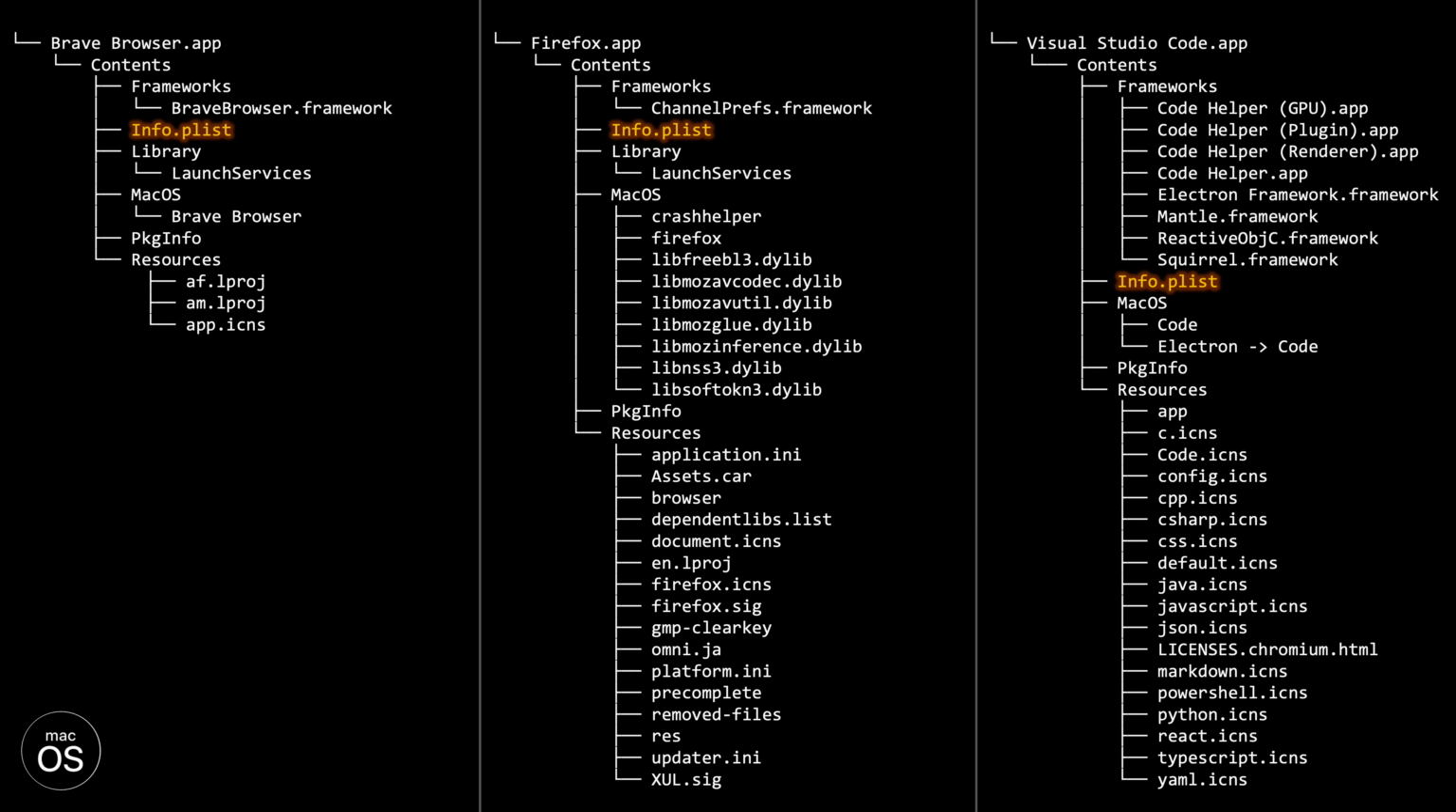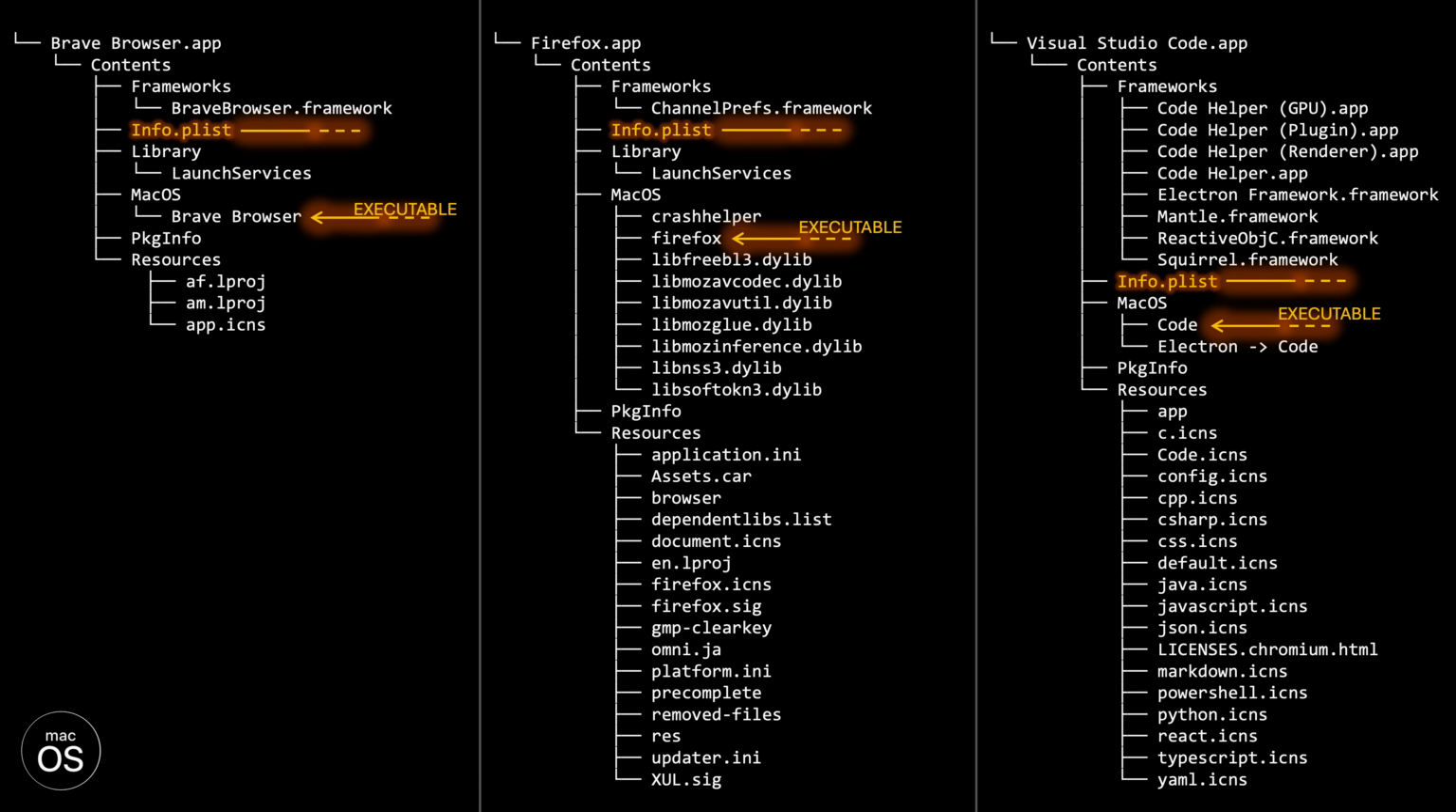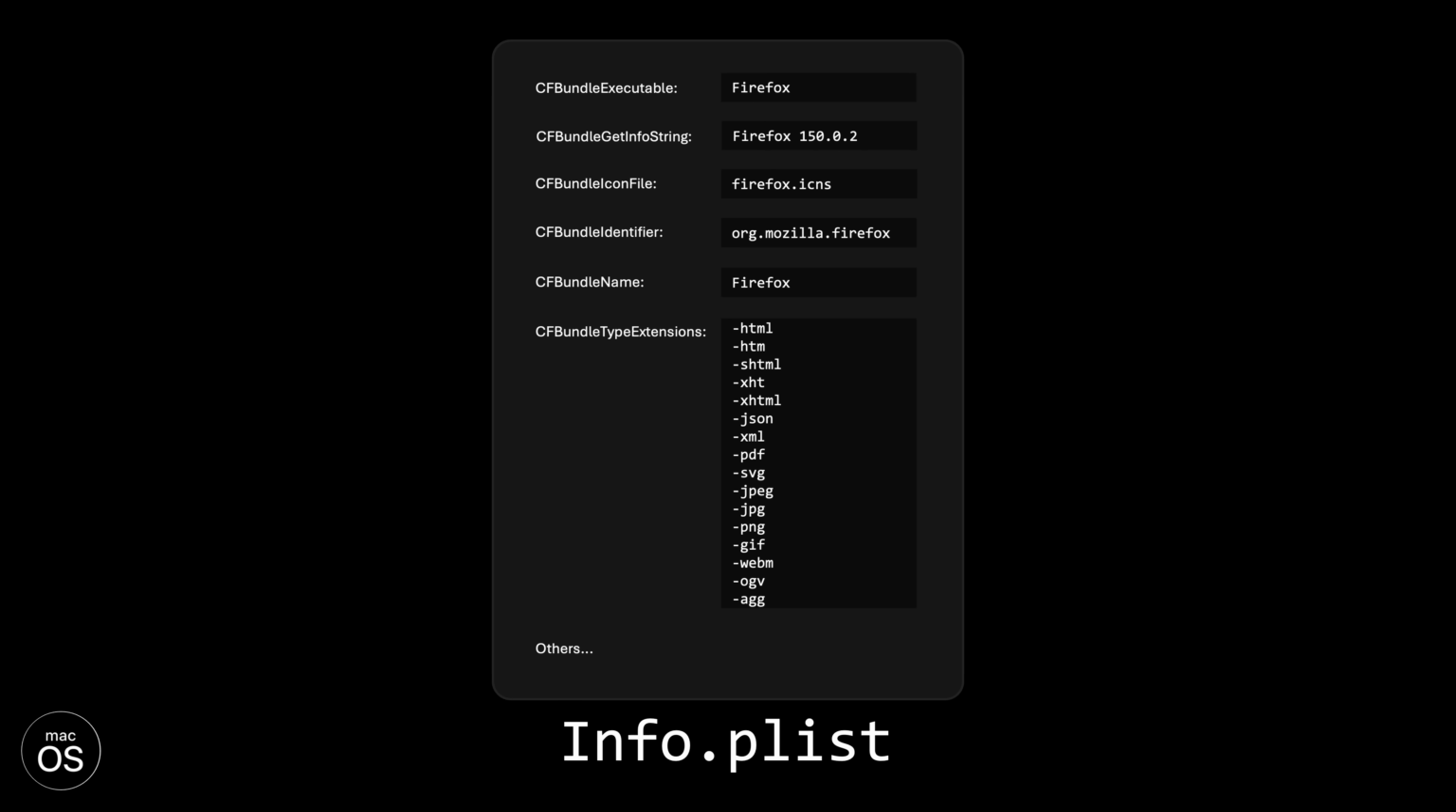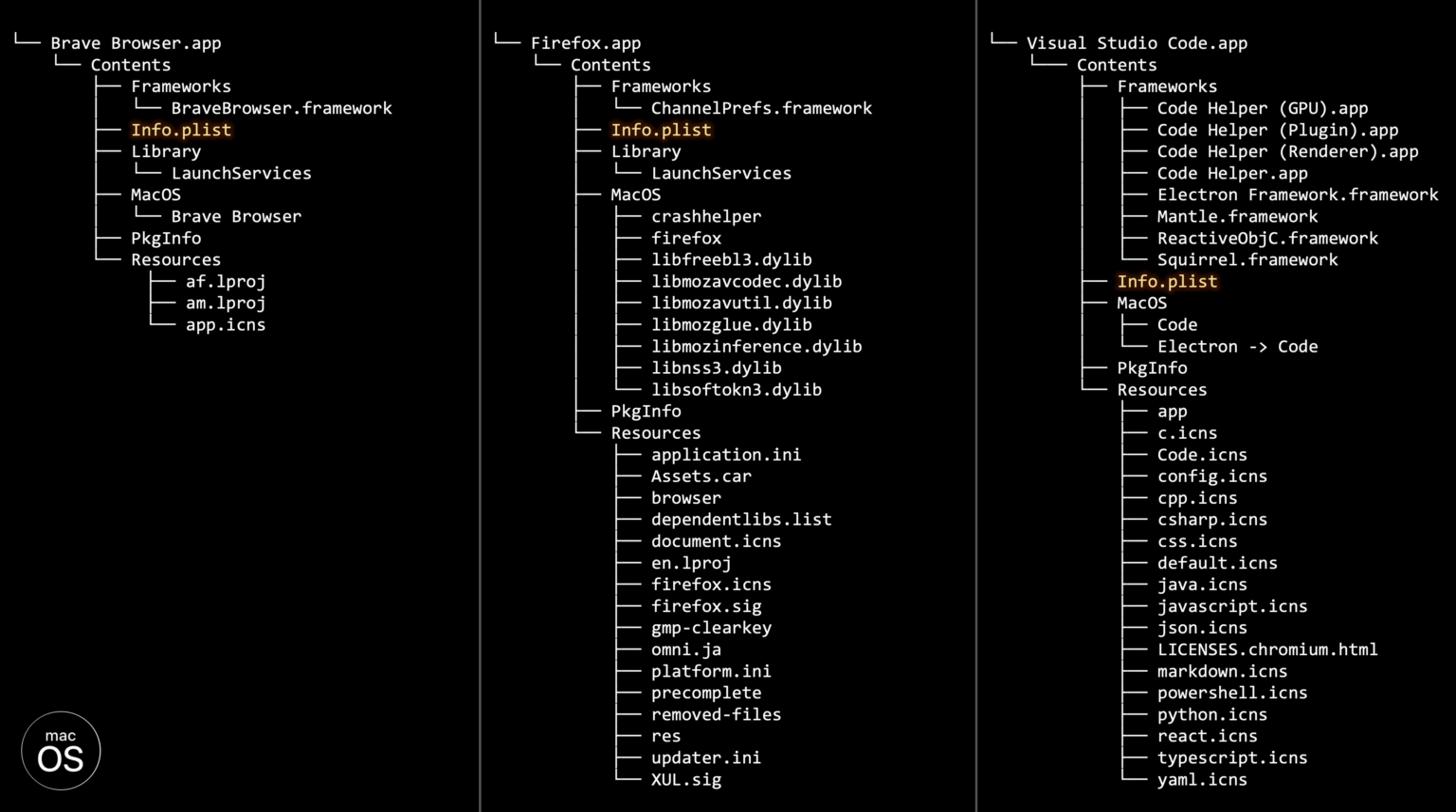This file tells macOS things like what the app is called, where the actual executable is located, which icon Finder should show, what file types the app can open, what permissions or capabilities it needs, and what version it is. In other words, in macOS, the info.plist file inside a bundle tells the operating system many of the things it needs to know about the application.